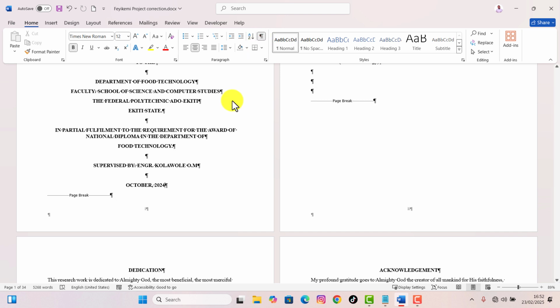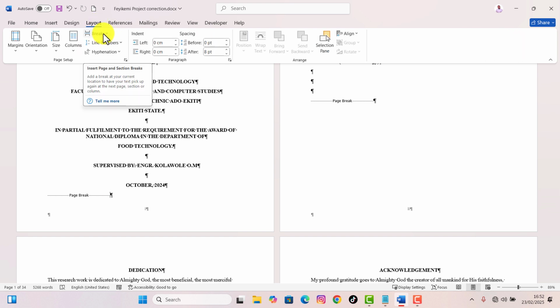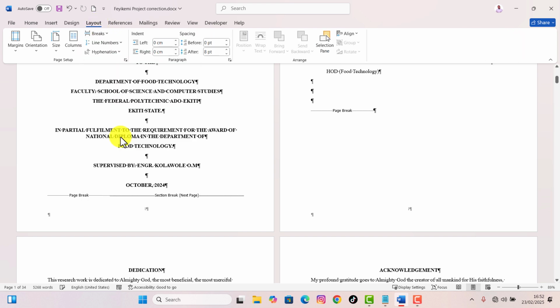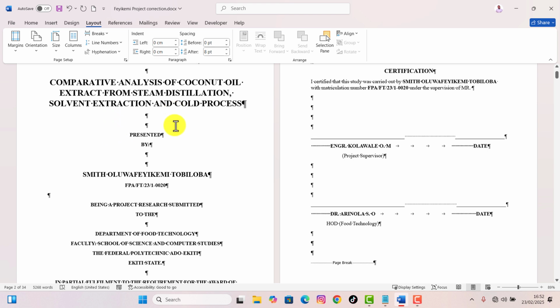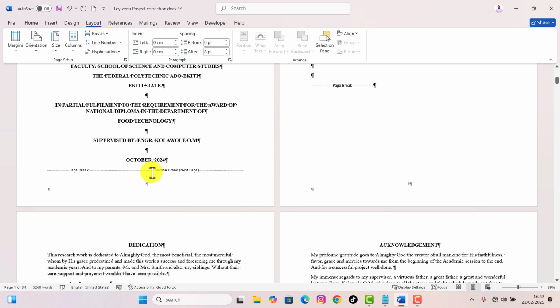What I can do here is also to add a section break at the bottom of the page. So go to the Layout tab, then click on Breaks, and then under Section Breaks, click on Next Page. And that creates a section break. Now we have our cover page numbered Roman figure 1. The second page is also numbered Roman figure 1.